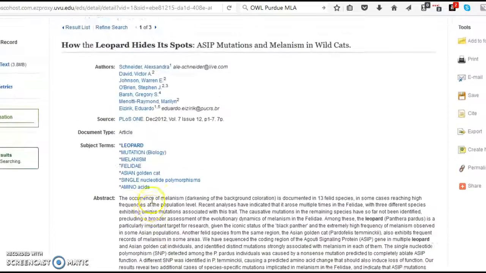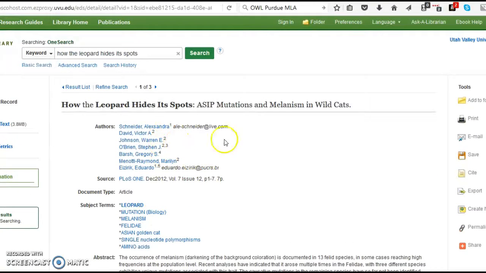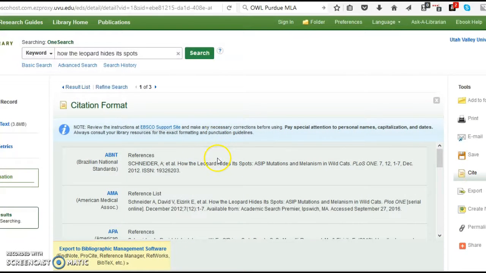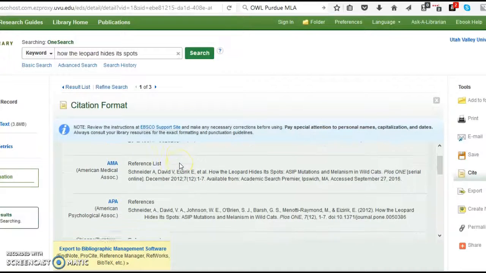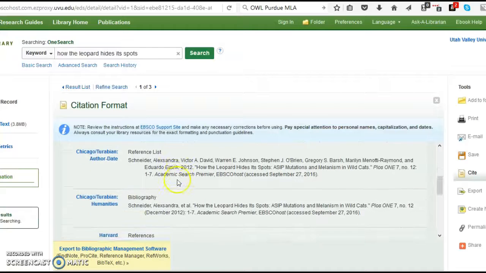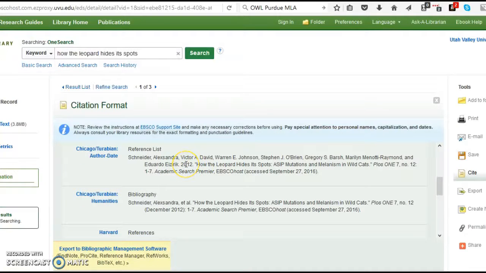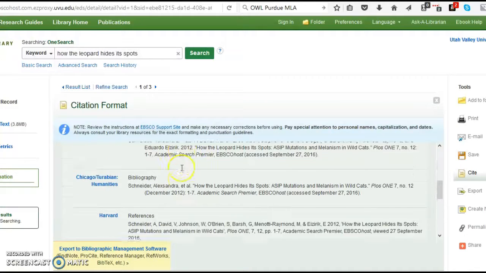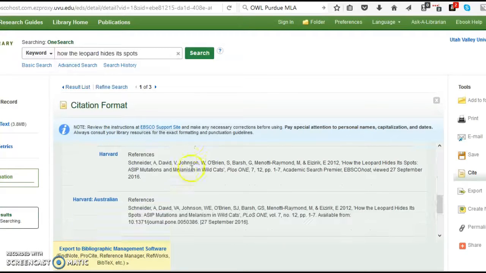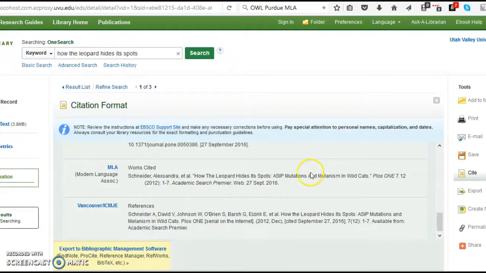But the UVU database does have this really neat cite option over here. If you click that, it'll show you the citation for this source in every citation style on the planet. The problem is the UVU citation machine hasn't caught up with MLA8 yet. You can see that it's still using the old format, you can tell because it doesn't have vol. no.